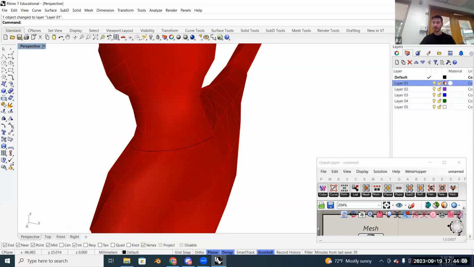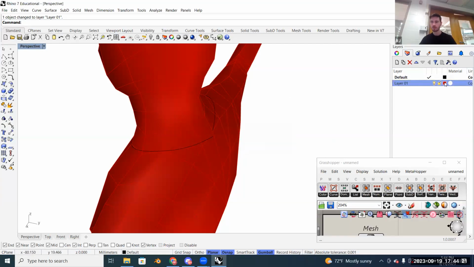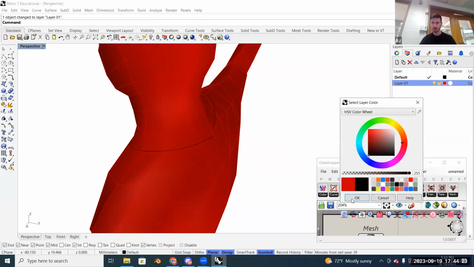And then once it's on the layer, I actually don't like these colors, so I'm deleting everything. How do you do that? How do you select object? Yeah, give me 1 second. I want this to be black.